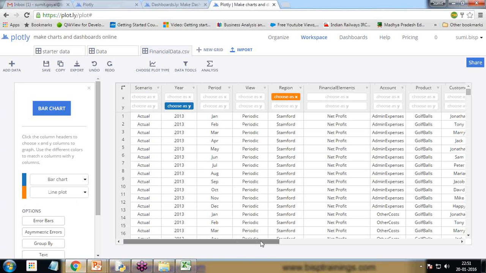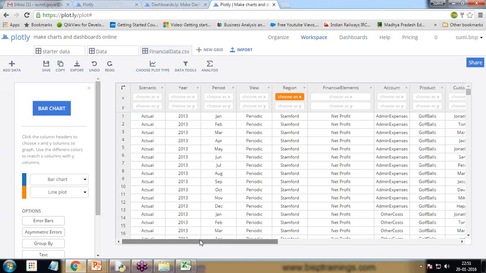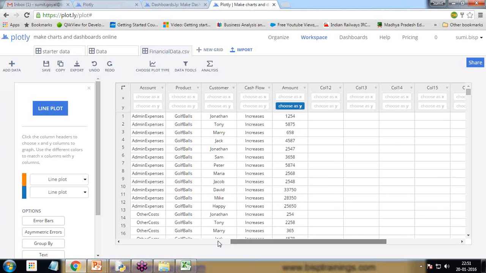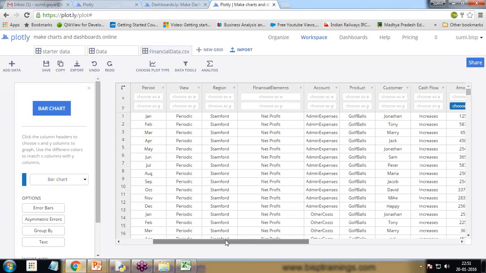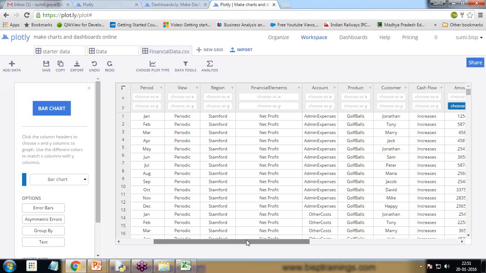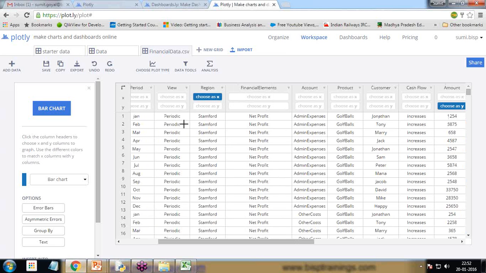Uncheck from here, and choose as y, and this also. And I would like a bar chart. Choose x, and this on y. And now when I simply click on bar chart, a bar chart will be created by extracting the data. So it will create a region-wise expenditure bar chart quickly.